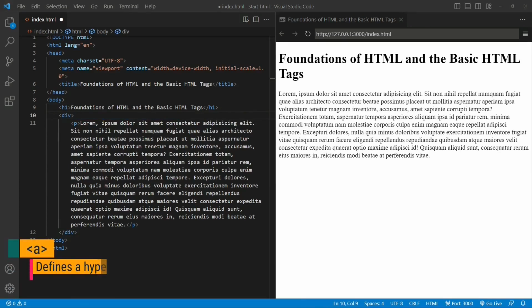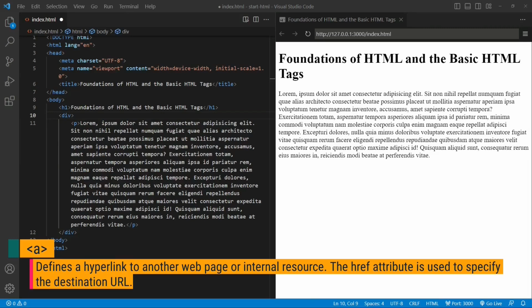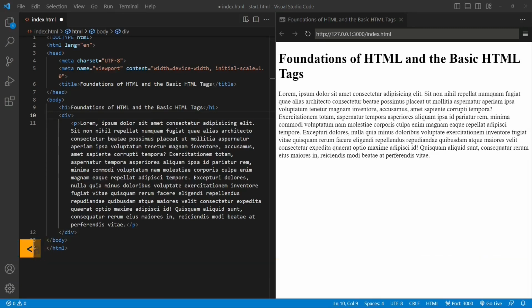Anchor tag. Defines a hyperlink to another web page or internal resource. The href attribute is used to specify the destination URL.